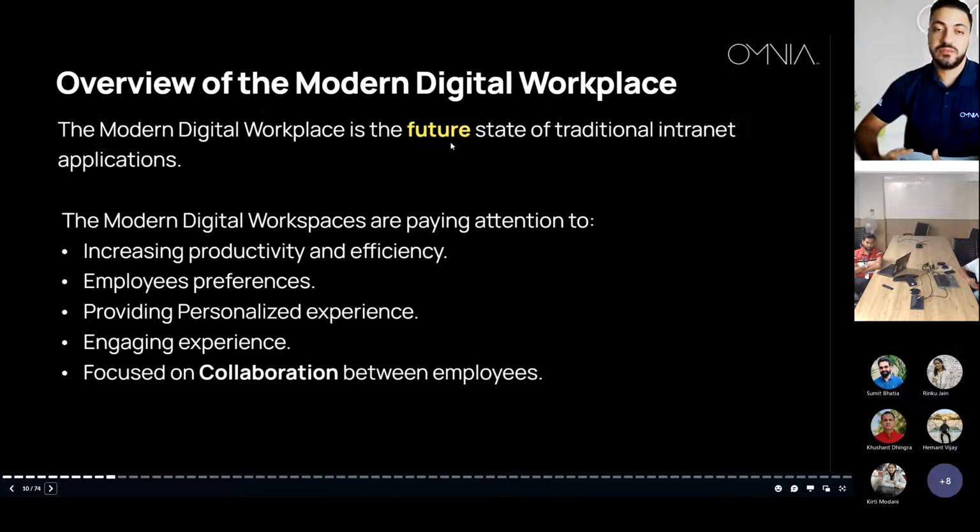You need to talk to them, tell them why we don't upgrade our intranet to a modern digital workplace where we have collaboration, where we have a lot of advantages and we can work better together. So digital workspaces are paying attention to increasing productivity. People are more productive and more efficient using digital workspaces because all the services they can do from digital workspaces. All the communication between the teams, they can do it through the digital workspace.